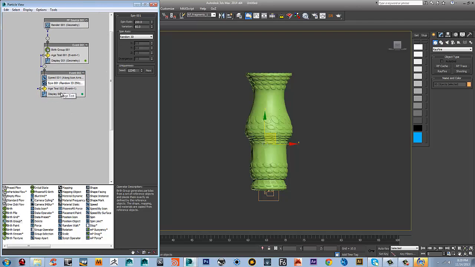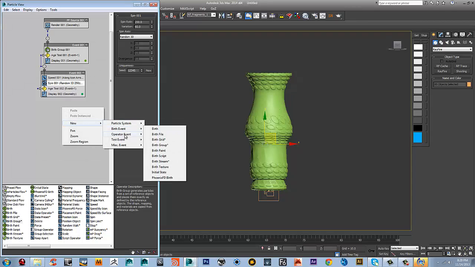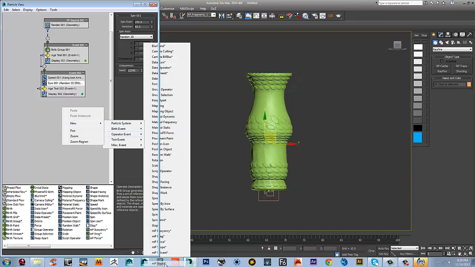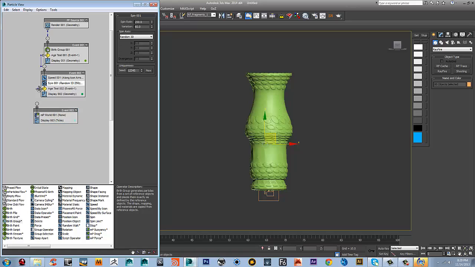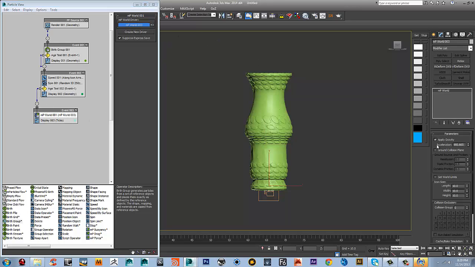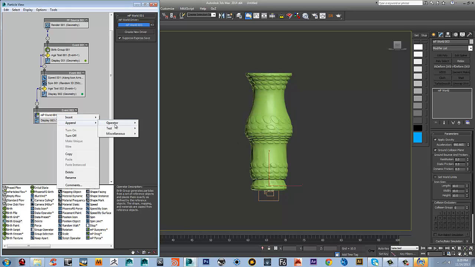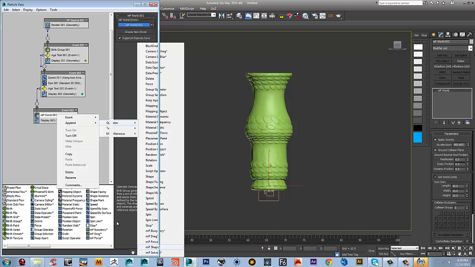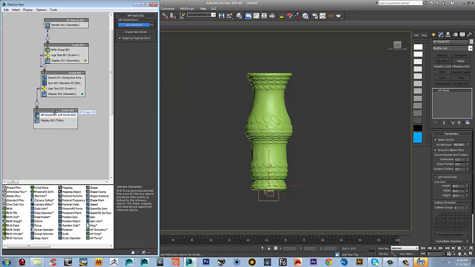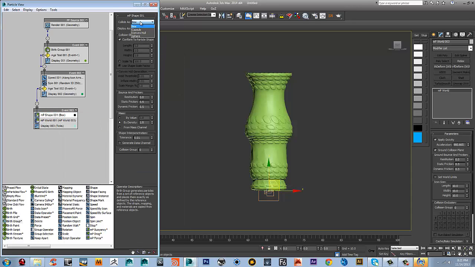Now next, we're gonna get the new operator event. Grab the empty world. I'm gonna create one. Create driver. Select it. I'm gonna apply gravity and ground collision. I'm gonna append the operator, get to my empty shape. I'm gonna change it to convex hull.